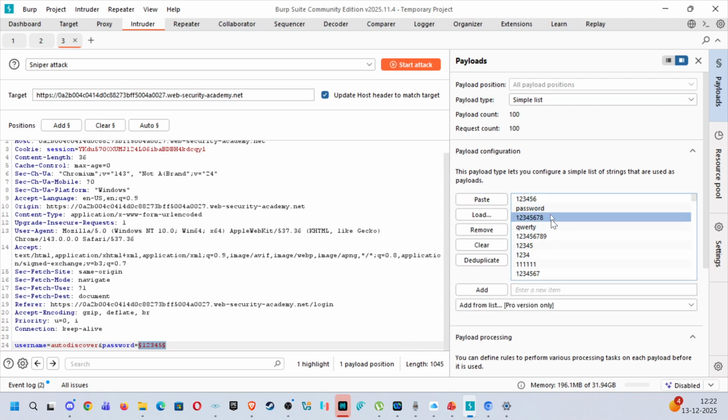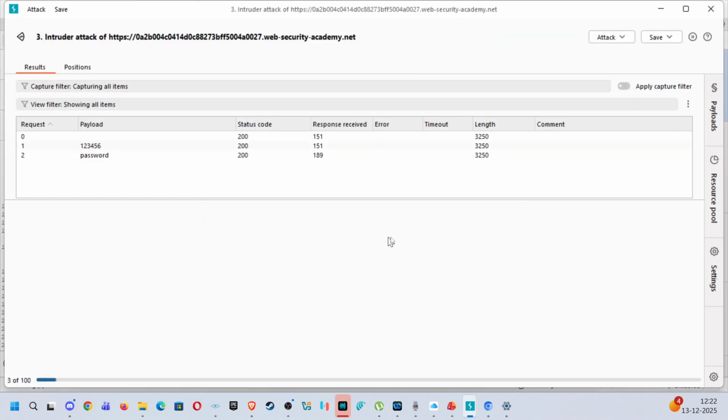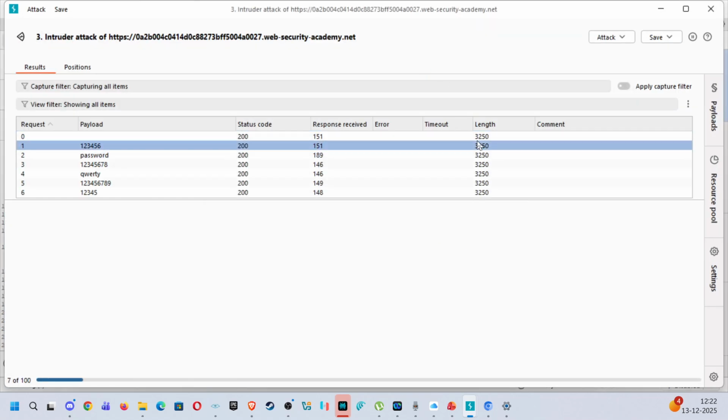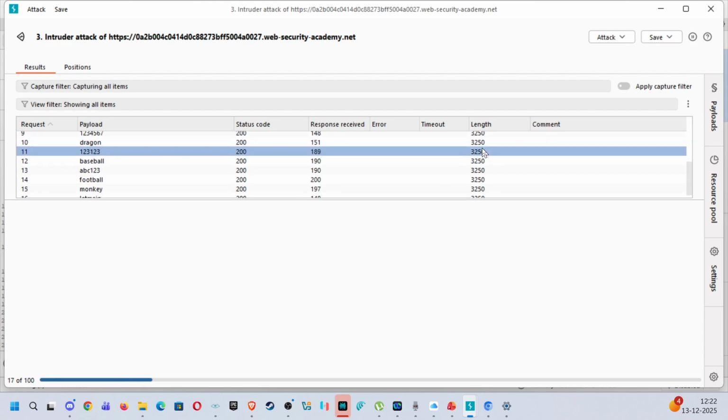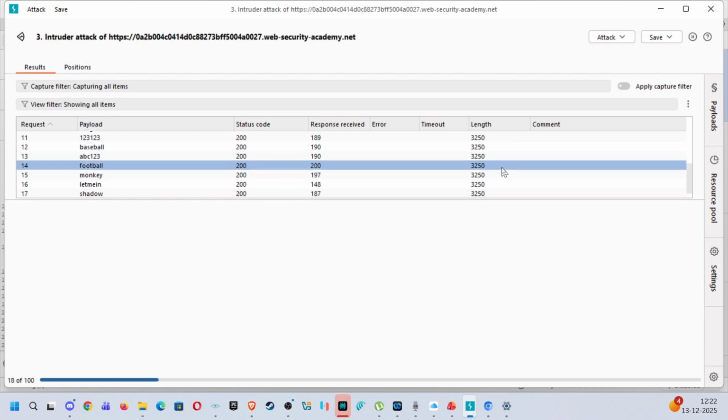So I'm adding the password list which needs to be checked. Let's start the attack. As you can see, the default length is 3250. What does that mean? That output is saying incorrect password. Now again, the same tactic which we are going to use: we analyze whether there is any change in the content length or in the response.